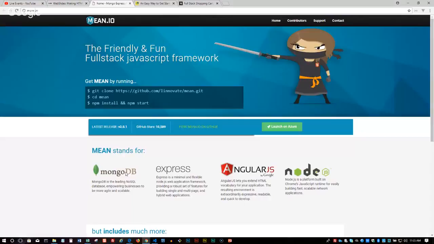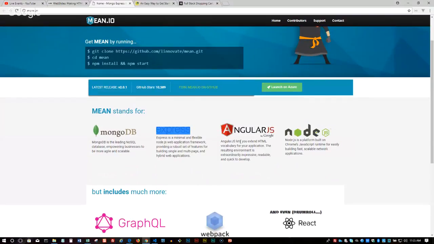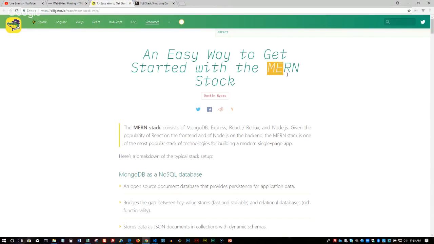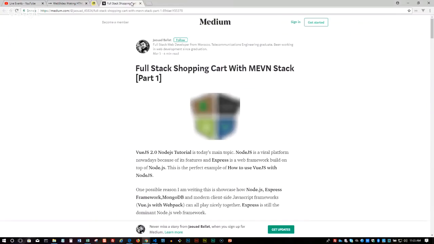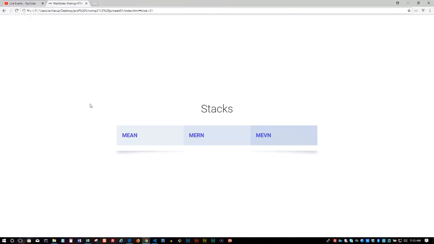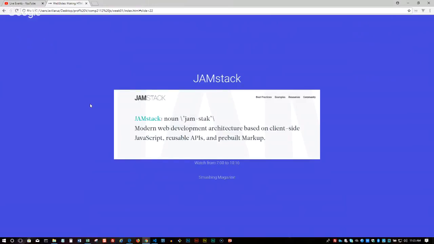So the MEAN stack deals with MongoDB, Express.js, AngularJS, and Node. So basically all JavaScript. And because Angular is a client-side front-end package, you could substitute that with React, and that's why you have MERN. Or substitute that with Vue, which gives you the MEVN stack. So we have all kinds of different stacks. And in fact, the stacks are evolving so quickly that even newer stacks are coming out.